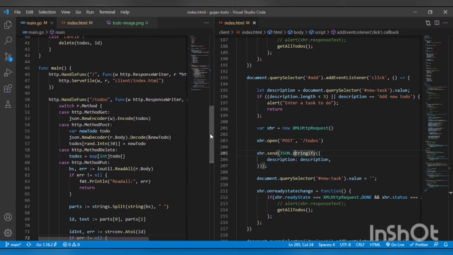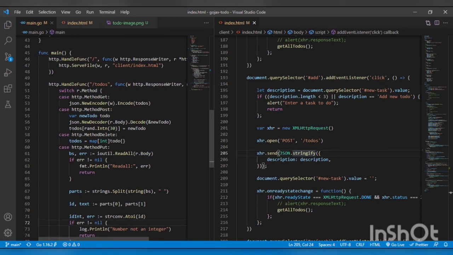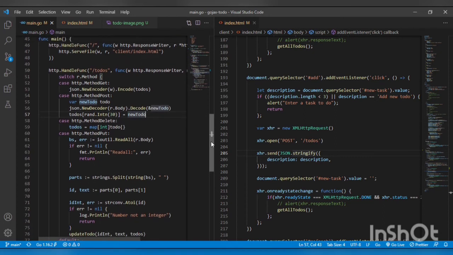Then after we do that, we're simply setting a new to-do into our database and assigning it to the to-do. So I was doing to-do, which is our database, rand.intent. We are giving it a random integer, which is going to be the unique ID for that particular to-do. We are setting it to the to-do. So that is how this particular part works.